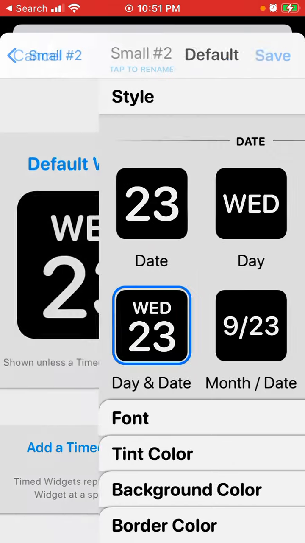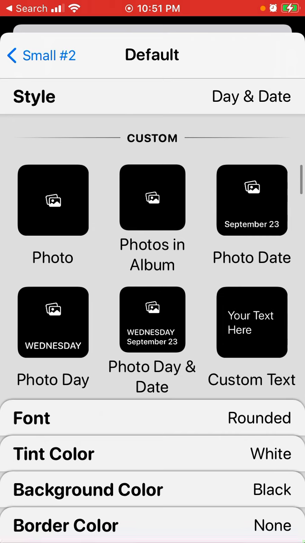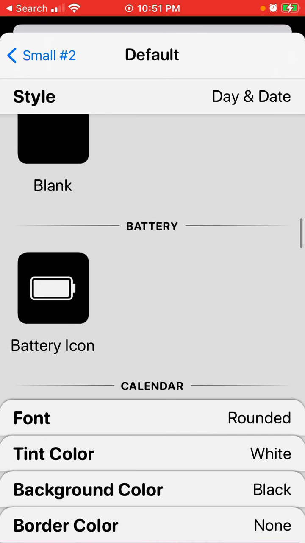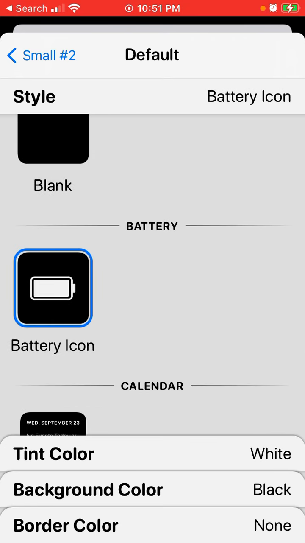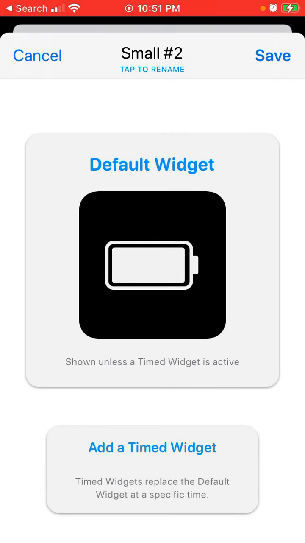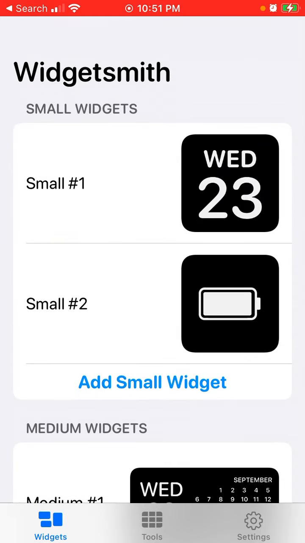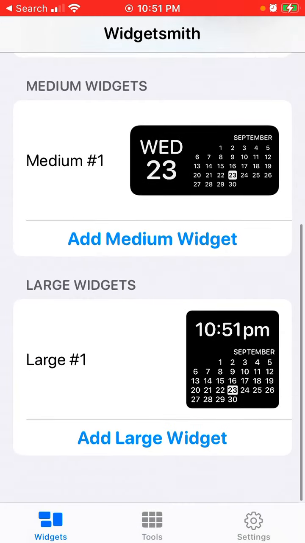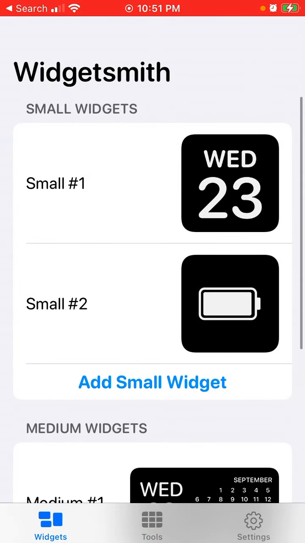So yeah, okay, let's just add something else. So we had that, and then just tap battery. And then the idea is that in each section you have small widgets, medium widgets, and large widgets. So you add all the widgets you want to have in each section.